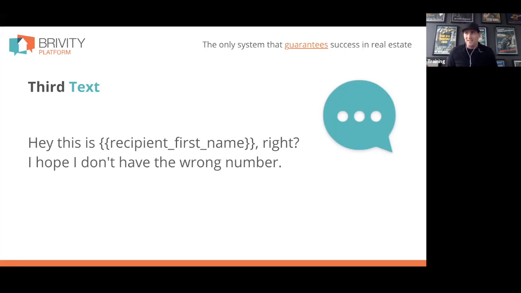Then our third text, and it's still going to be in the first day, it's always going to be guilt. And maybe that's just how we were raised. I don't know. But we want them to think, hey, you're Jimmy, right? I hope I don't have the wrong number. Like, I hope I'm not texting the wrong guy. I just sent you 2 texts about what you were doing on the website, on Zillow. This one gets a ton of response. No, yeah, it's me. Sorry, I wasn't even supposed to be on the computer. I'm at work right now. Can you call me later?